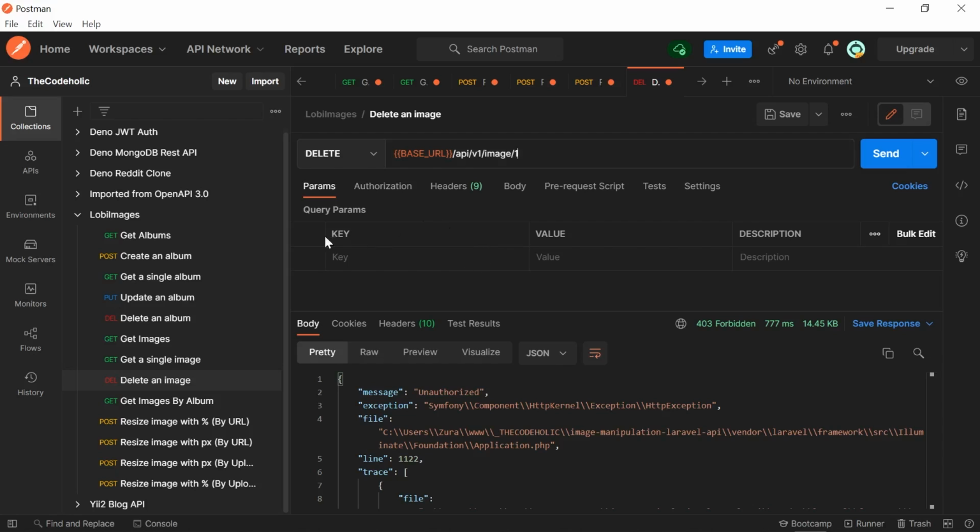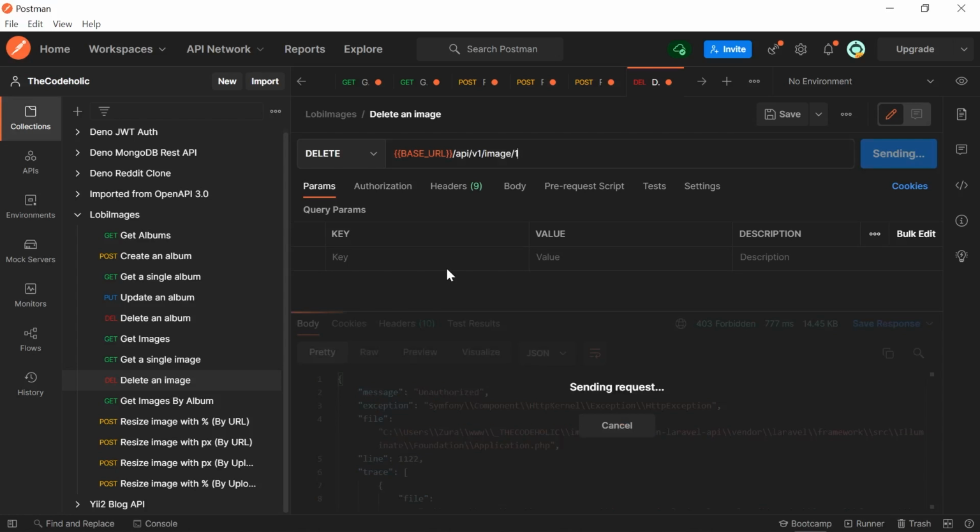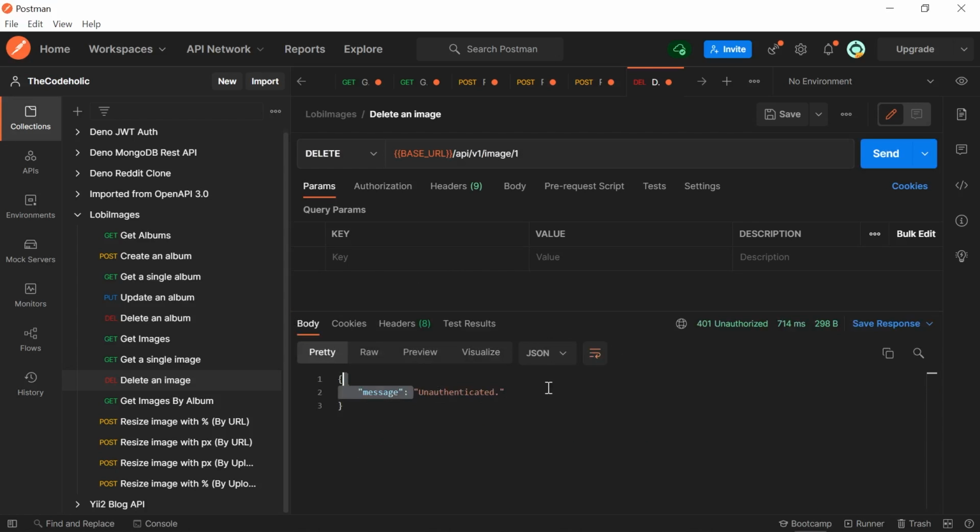So we have the fully functional API with authorization, with token generation, and everything. So if I go in the dashboard, I see that the token was last used 55 seconds ago. If I just delete that token and go in the Postman, I won't be able to make requests anymore. All right.